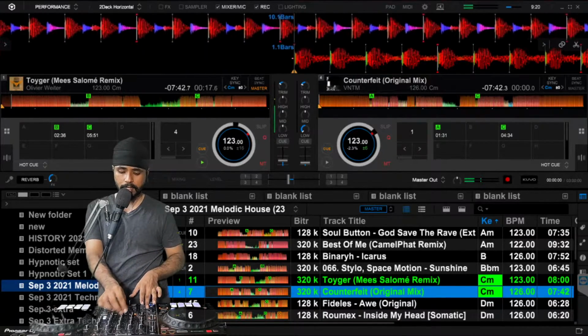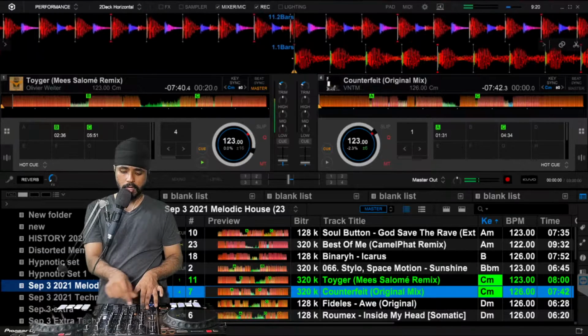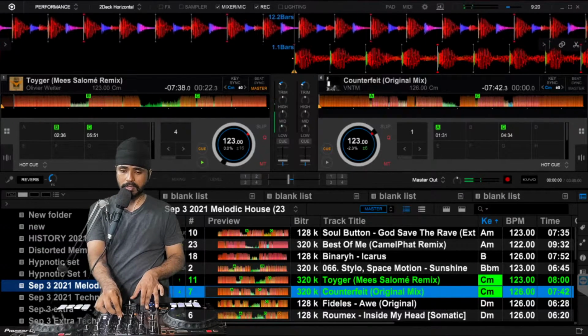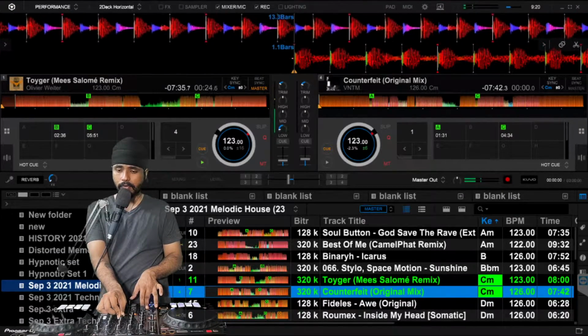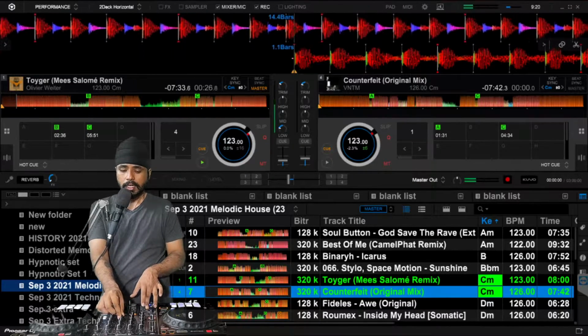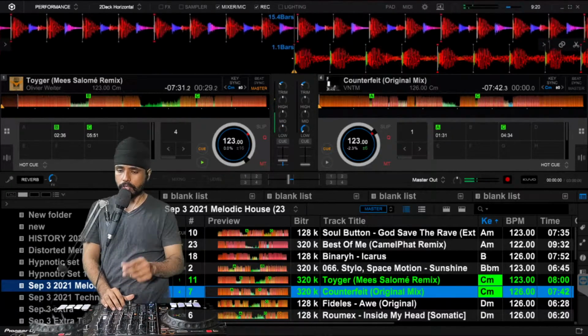What you can do is, when you put the volume of the song up, and when deck 2 is coming up, you can cut the low of deck 1, which is already playing, the low of that song. It all depends on your creativity and how you want to do it.